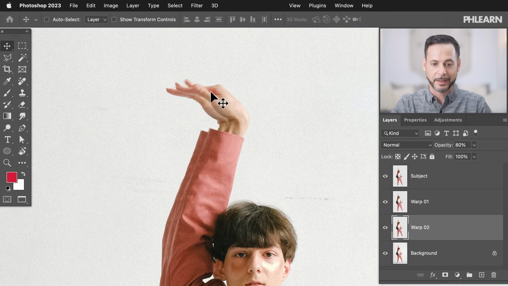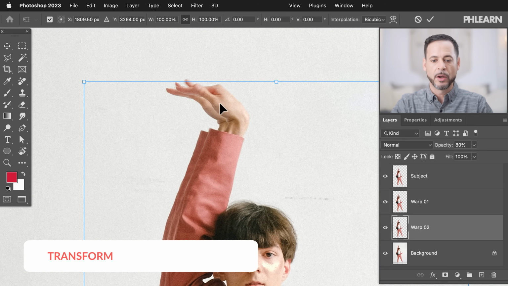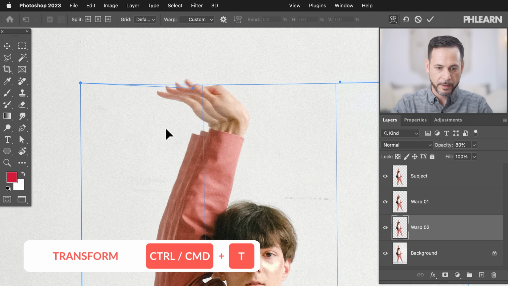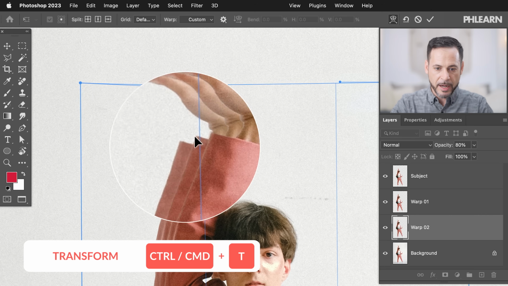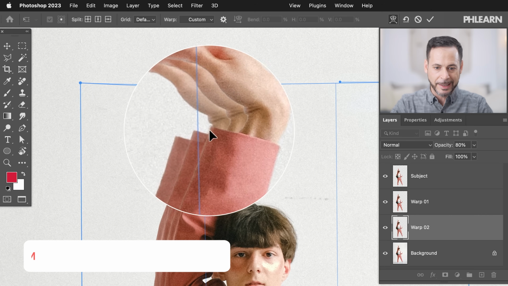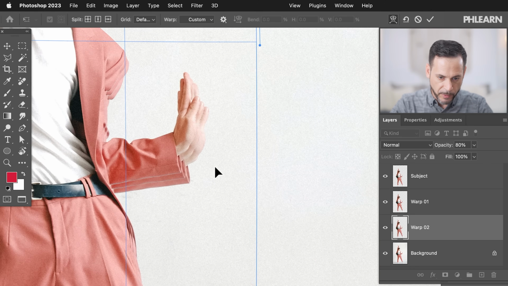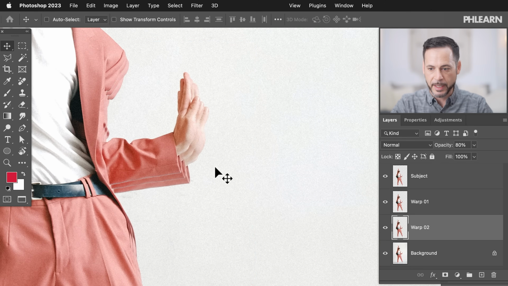Okay, and then from here, literally it's the same. Control or Command T, right click, and we go down to Warp. Perfect. And then you can just kind of bring it out to here. And I'm trying to maintain equal-ish distance between these three. There we go, something like that. Hit enter. And then the opacity, let's try 60%. There we go, so you can kind of see the effect.